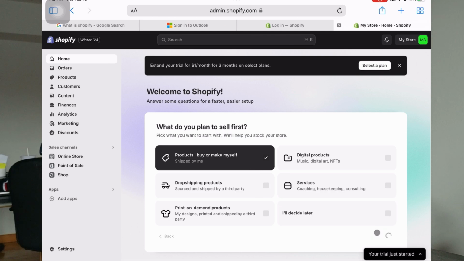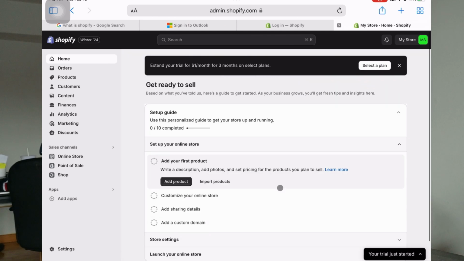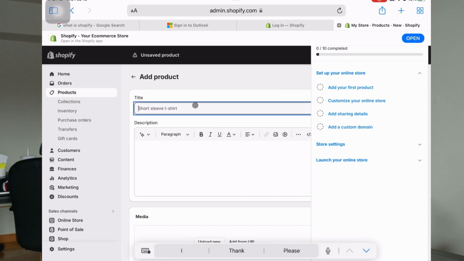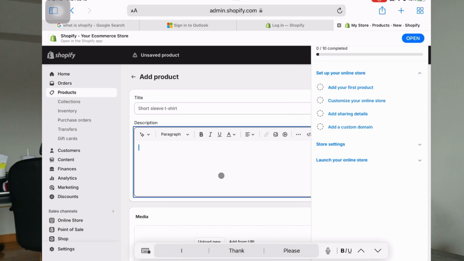Now, Shopify has this setup guide for you, and it basically has a couple of key tasks that would help you manage your business. One of those tasks is adding your first product. So the first thing I'm going to do by adding a product is create a title for my product and a description. I can also add a picture if I want. I need to put in the price here.